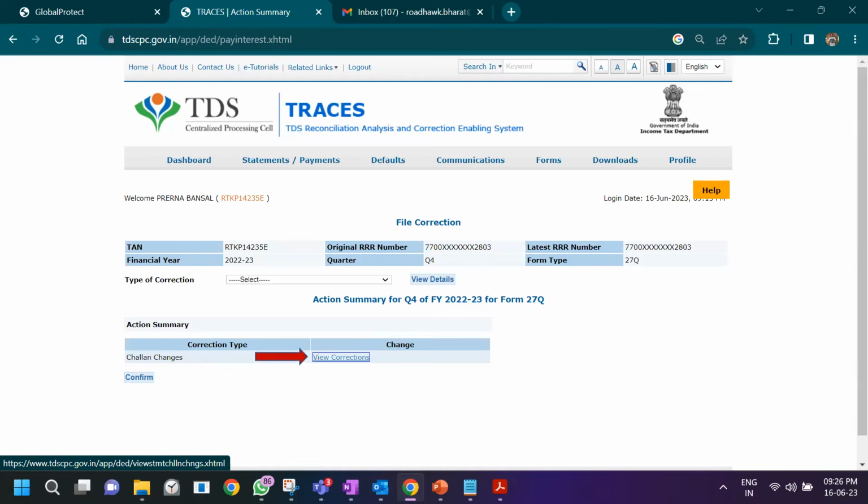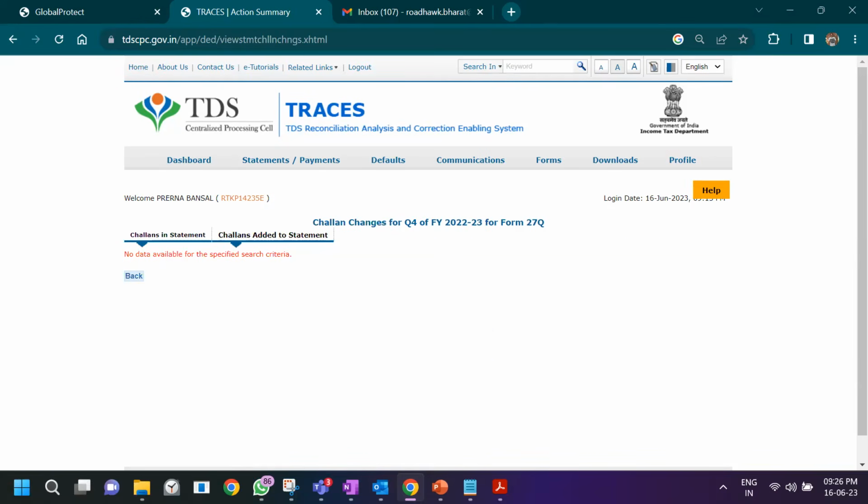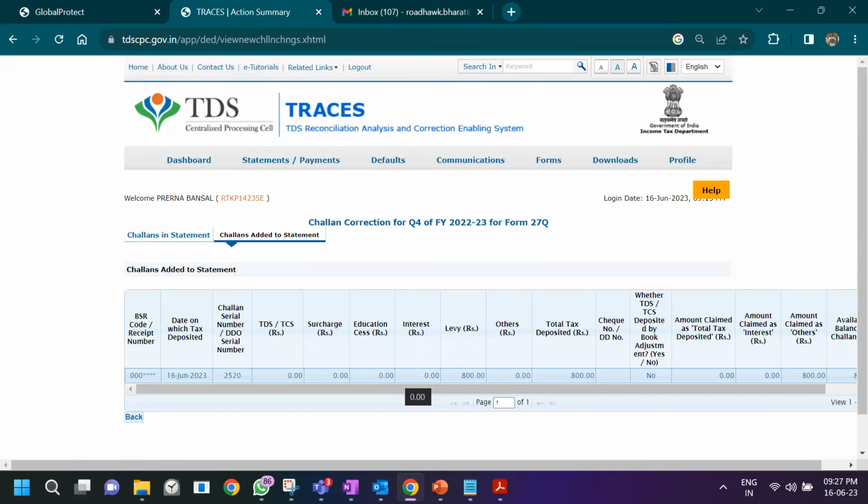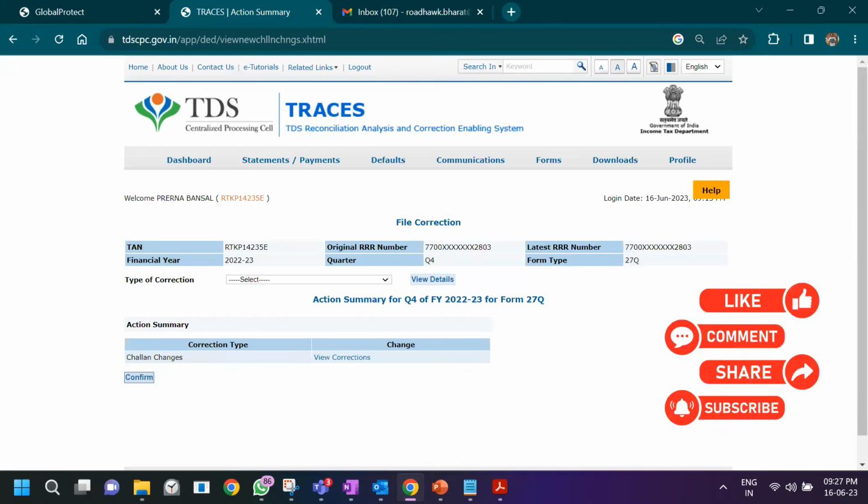Now, again, here is a catch. What you can do is click on view corrections. And when you are in challan in statement, it says no data available. So you again get confused that your return did not get properly processed, but it is available in the challans added to statement section. So when you see here, yes, all those details are here. Click on back. And then what you have to do is confirm.